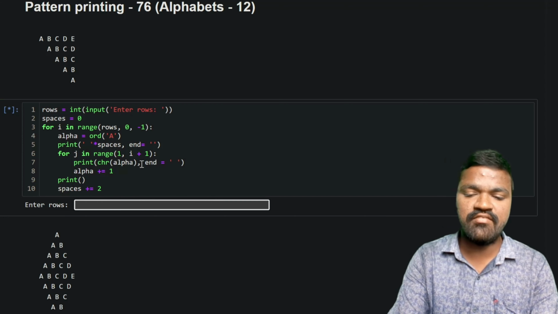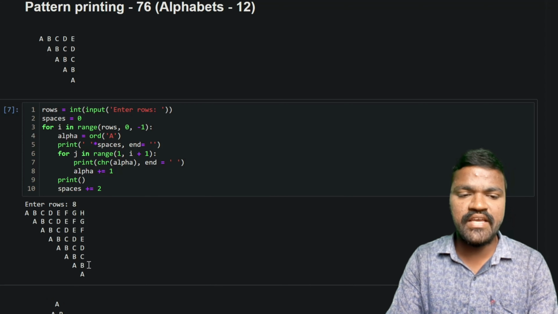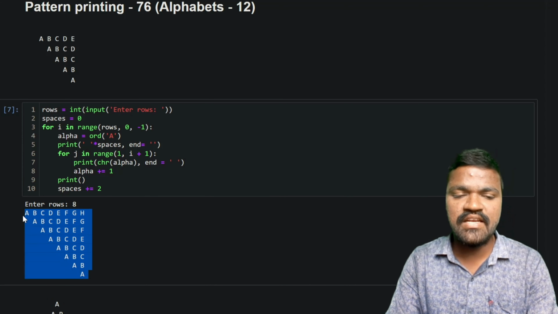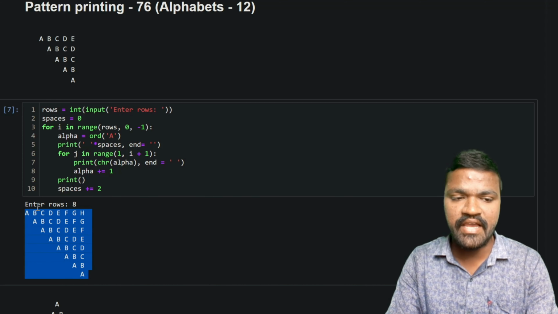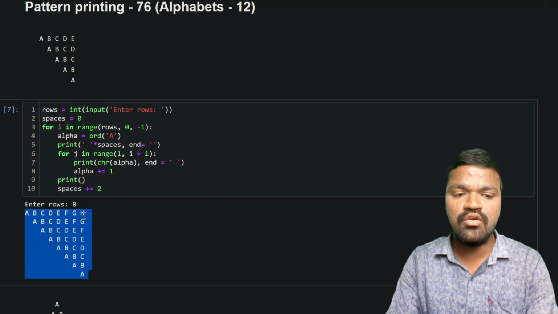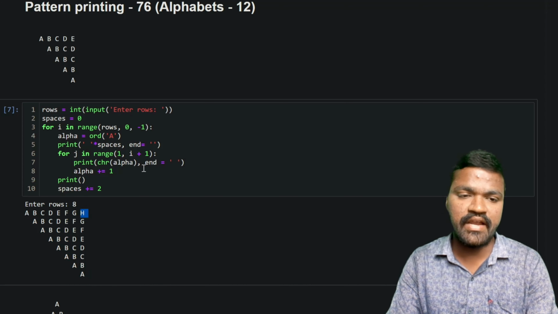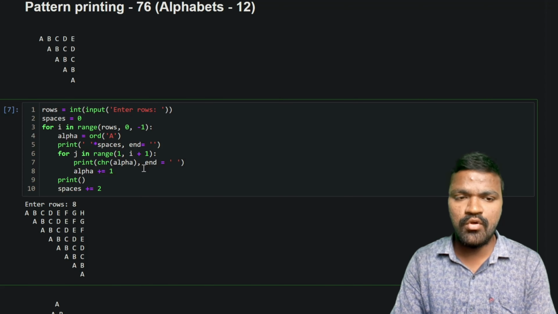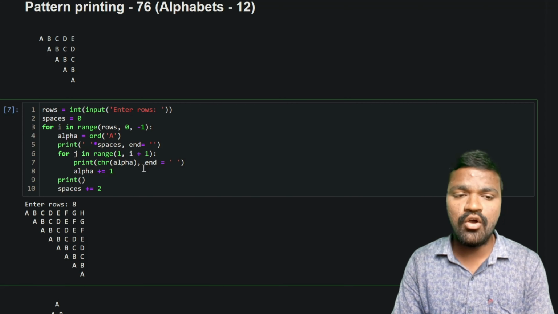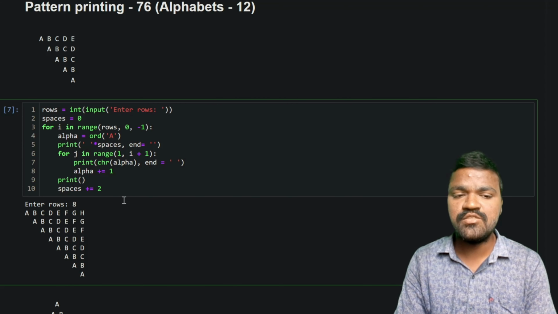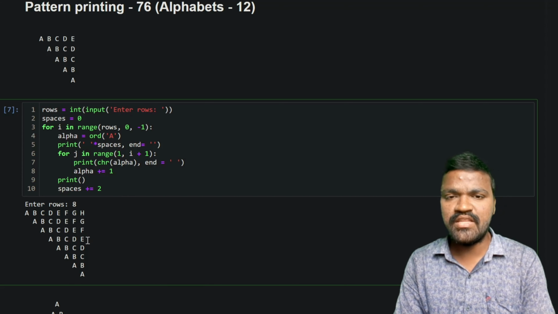If I give, let's say, value 8 here, we still get the pattern completely, coming to the right side and having this diagonal shape of alphabets going till the value of h, which is the equivalent value of 8. Now I hope you can understand this logic and generate this pattern for any number given by the user.